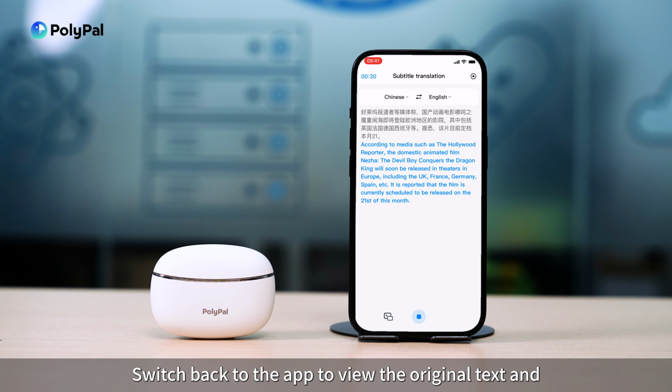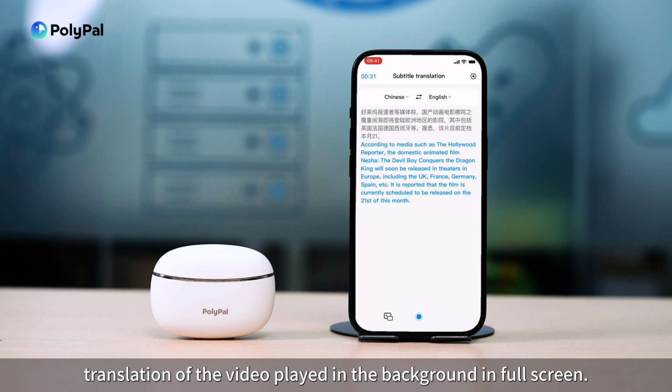Switch back to the app to view the original text and translation of the video played in the background in full screen.